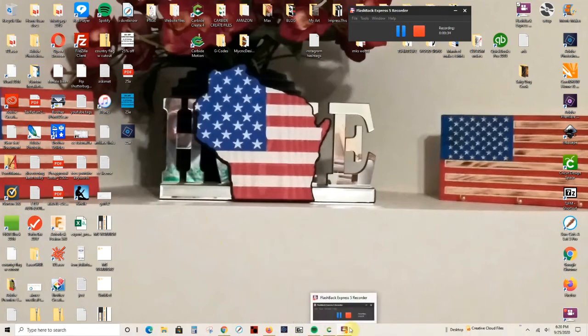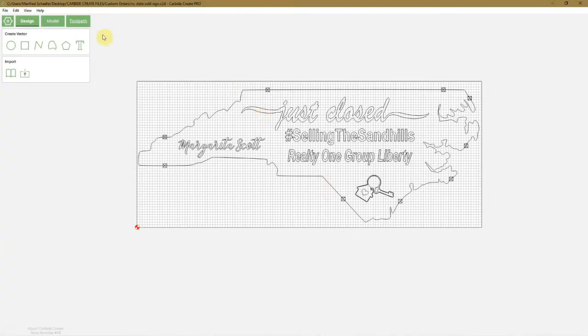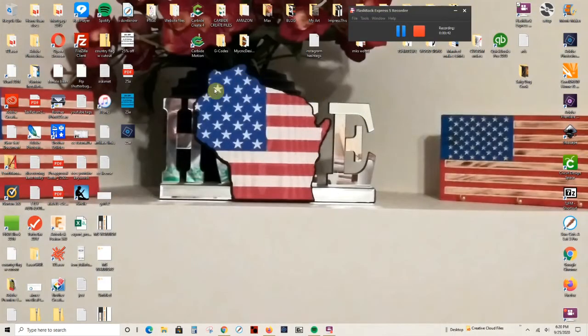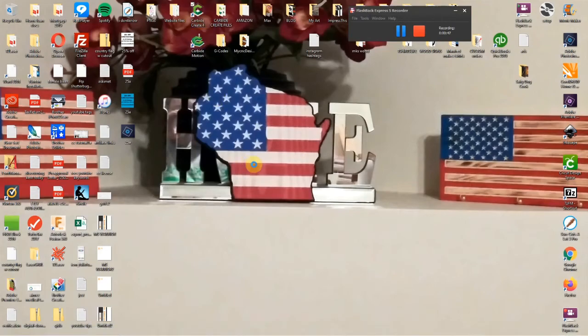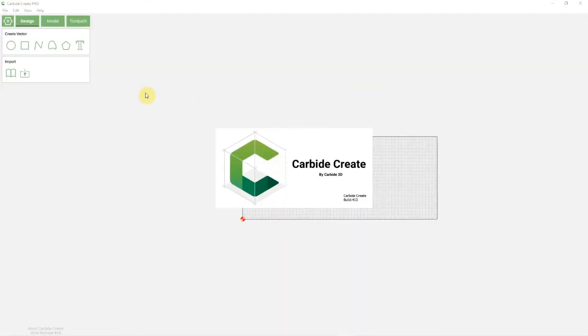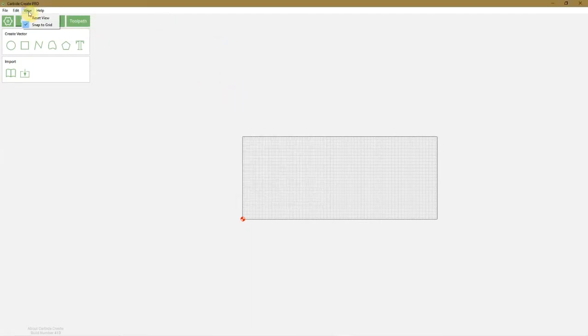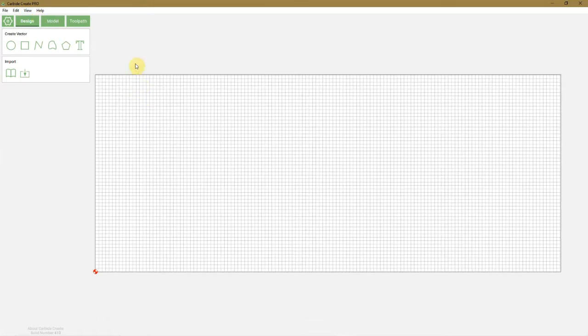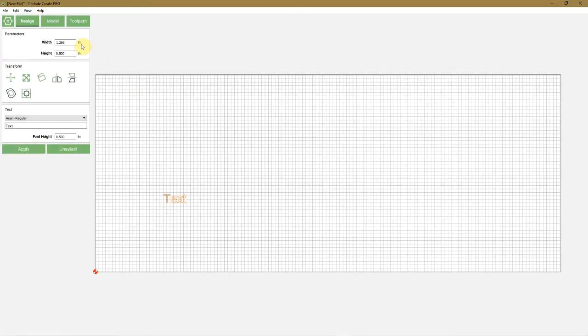Okay, so we need to go here. Let's open up Carbide Create. And view, reset view, and give us a big now. Go to the text tool, put in the text you want. We'll put simple welcome sign, welcome, and pick a font.